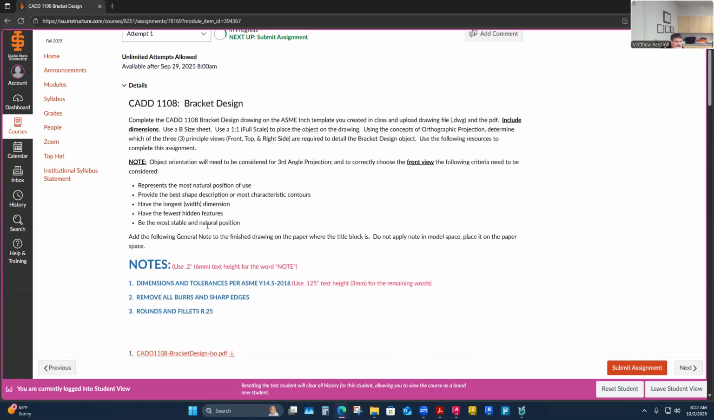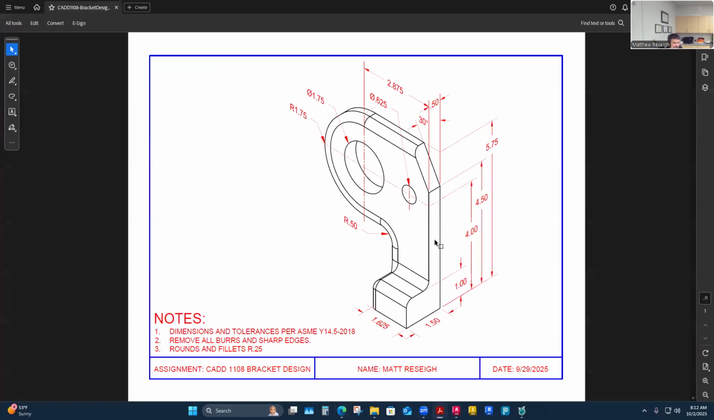And all I'm looking at is the criteria I look for. Represents the most natural position of use. I feel like that's kind of vague unless I know how it's being used. So I can almost never use that in our situation currently because we don't know its natural position of use. That one doesn't help me define a lot. But for the best shape description or most characteristic contours, this is the one where I feel what I'm saying could be arguable, and I can accept it both ways. If I lay this side down as the bottom and this is front, it's going to show my best contour detail, and it's going to be a stable part position.